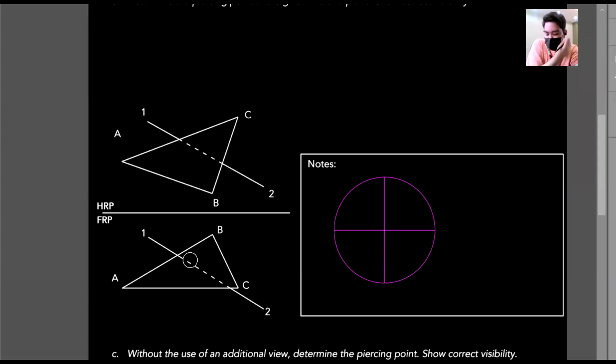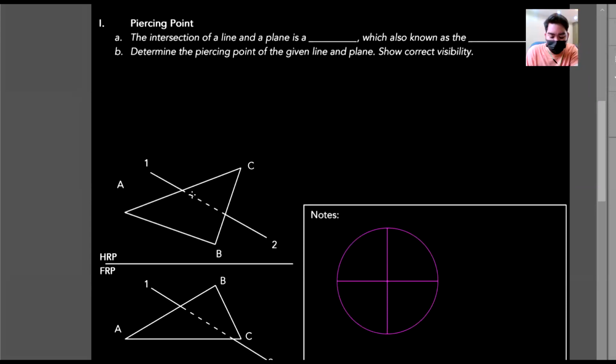Let me erase this. Okay? So, the intuitive thing to do, if you just try to imagine it in space, is if we try to look at the edge view of the plane, then for sure, if the line intersects the plane, makikita natin yung intersection ng dalawa and we could spot the piercing point.